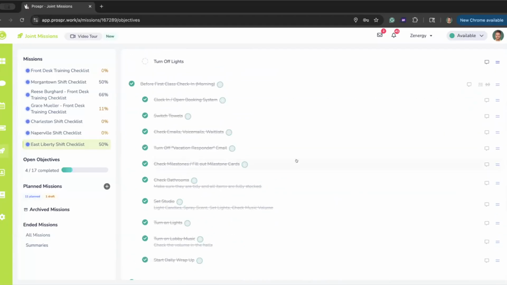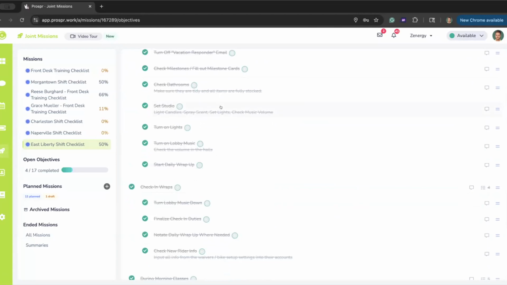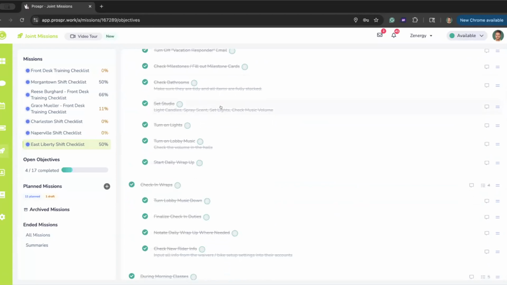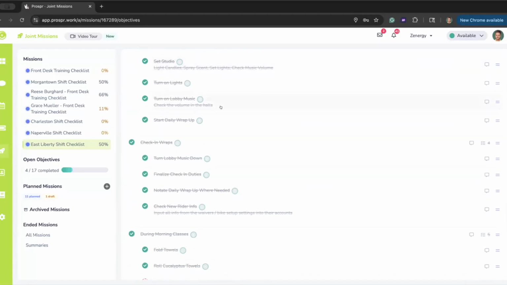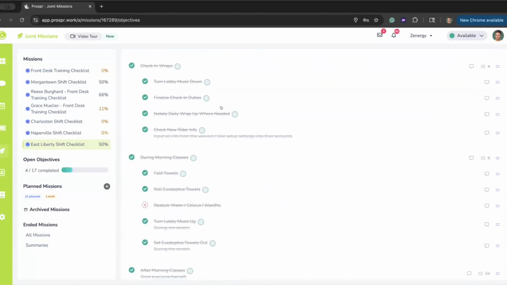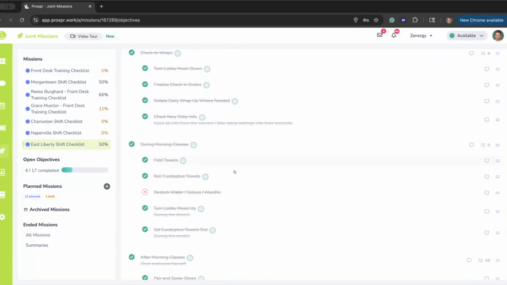So this morning, I can see that this employee, Emma, was the one that worked. She's the one that checked off that she did these things. So it brings accountability, whereas before we were just using a spreadsheet, you would initial your name or check it off, and there was really no way to truly track it. But the best part is that this morning, for instance, someone marked that they could not restock the water, Celsius, or Alani Nu.